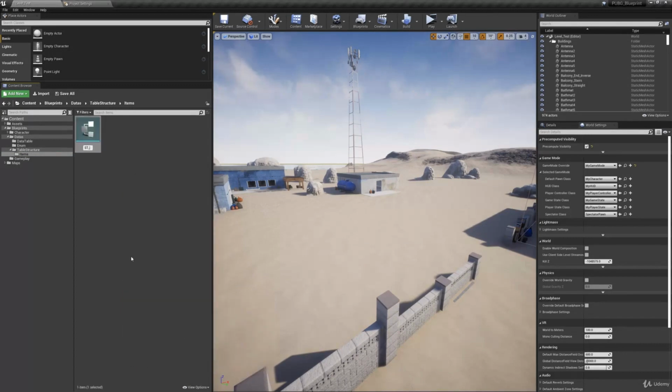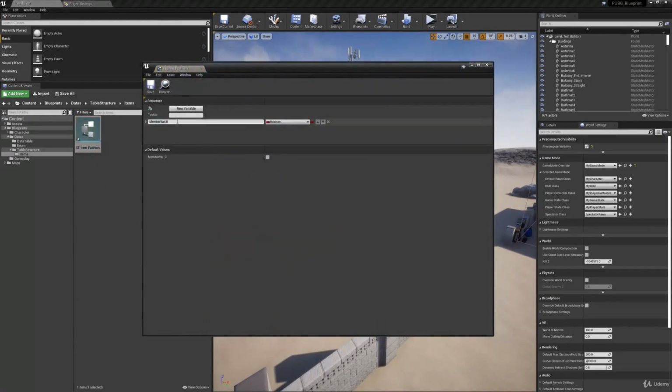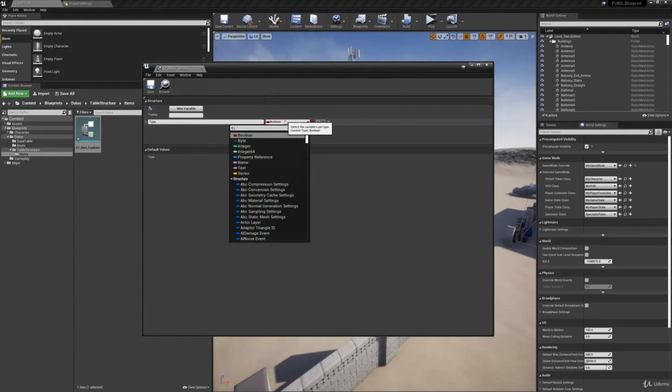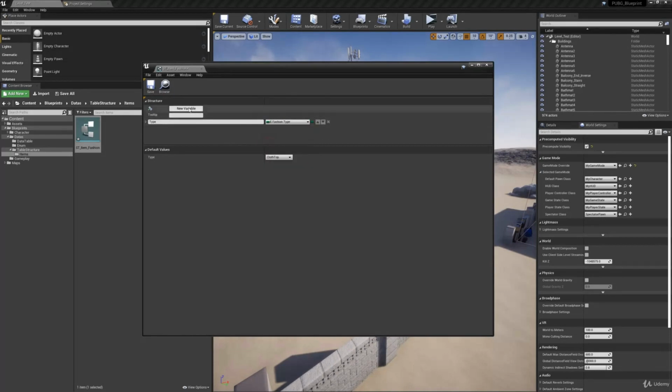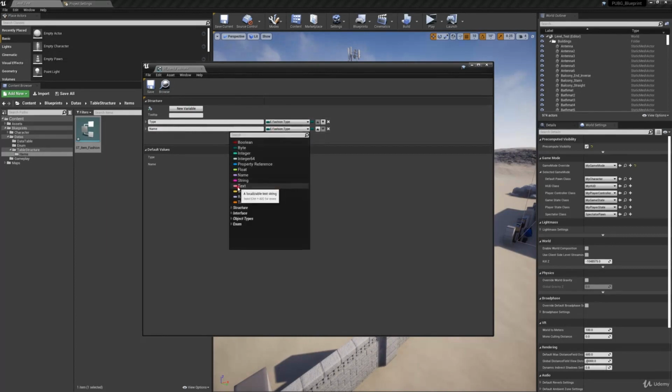Name it ST-Item Fashion. Open. The first attribute is name type, and the type is eFashionType. Indicates the type of the fashion. Create a new variable named name. Type text indicates the name of these clothes.